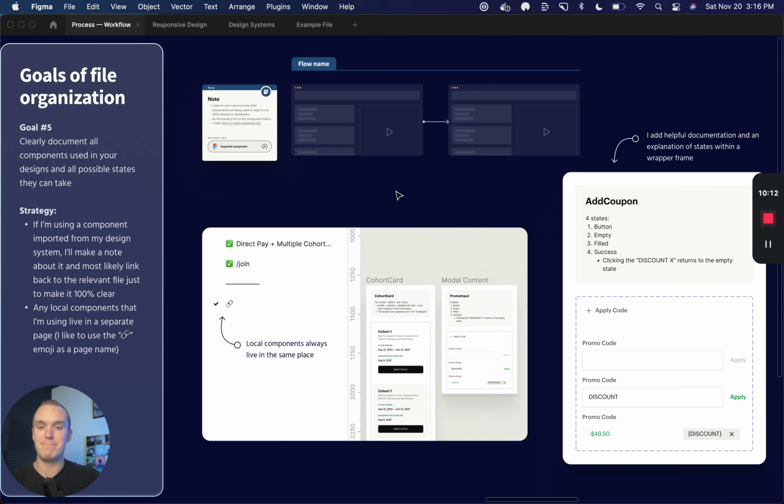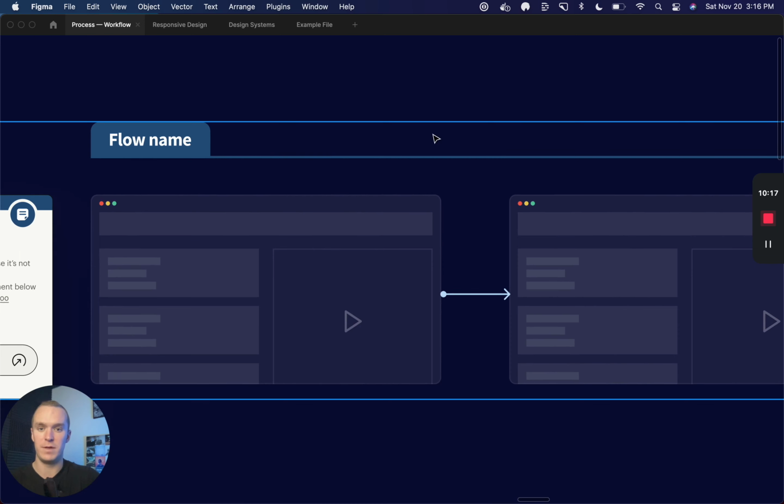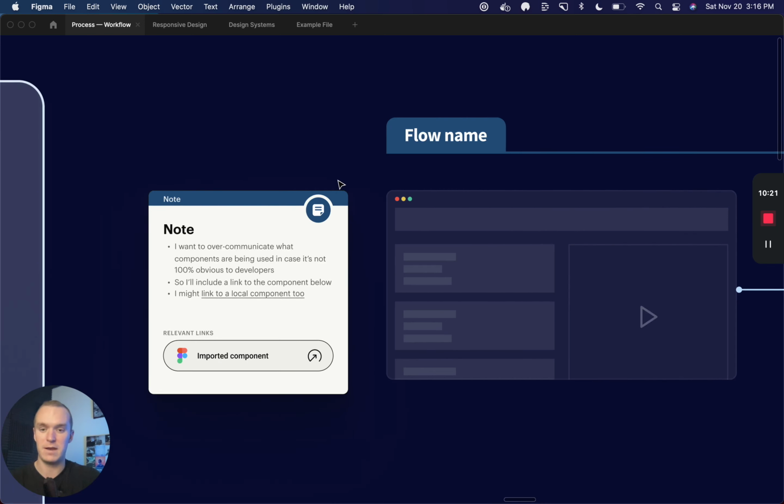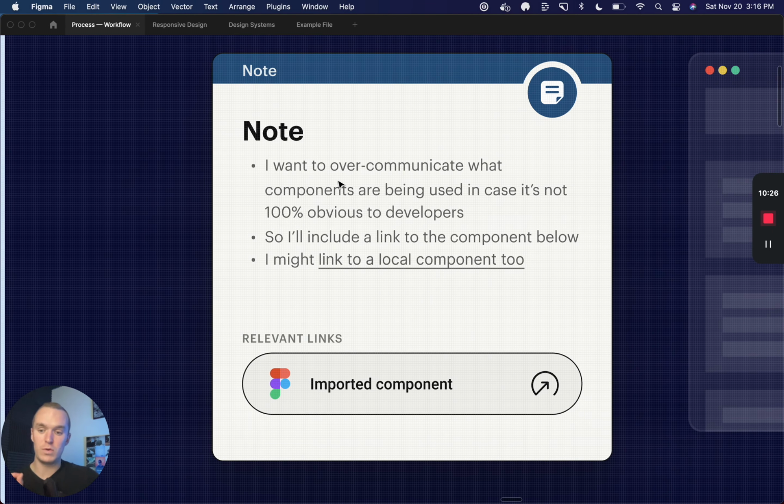Let's say that I'm importing a design system component and using it in a given flow. This could be a series of switches, drop-downs, anything like that. What I'll probably do is in this note attached to the beginning of the flow, I'll actually include a relevant link and point to the Figma component that I am referencing. And for some things, this might not be necessary. For instance, with a button.